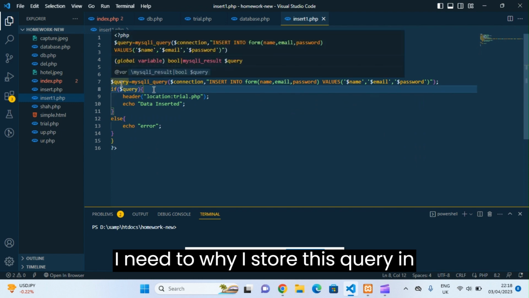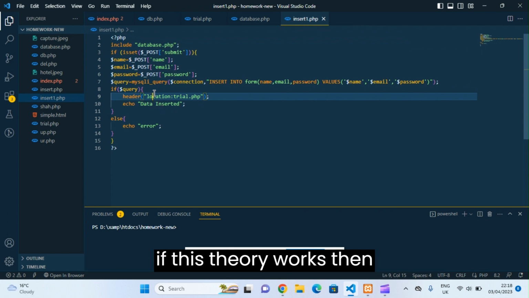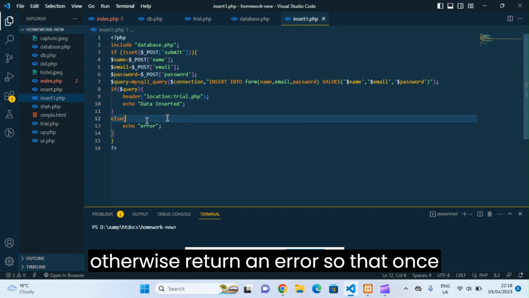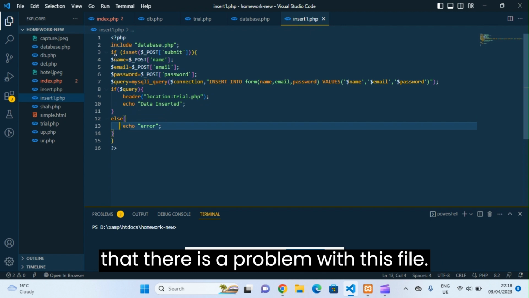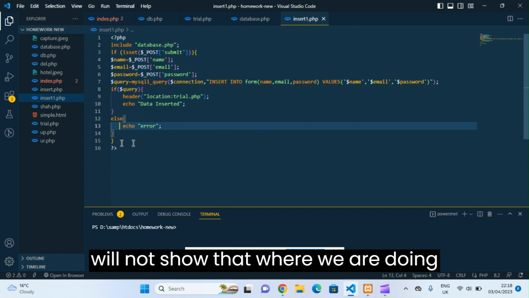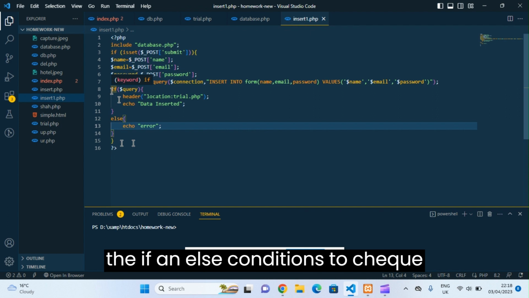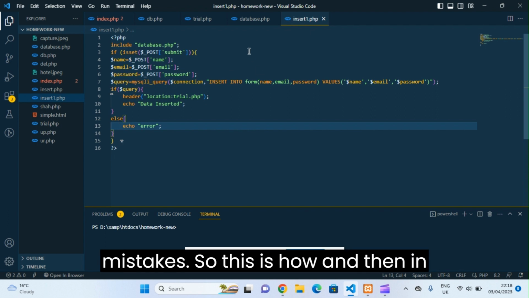I stored this query in this dollar query variable because here I want to give the condition that checks if this query works, then return the result that data is inserted, otherwise return an error. Once it returns an error, we will know that there is a problem with this file. If we don't add this condition, we will not know where we are making mistakes. That's why we are adding the if and else conditions.